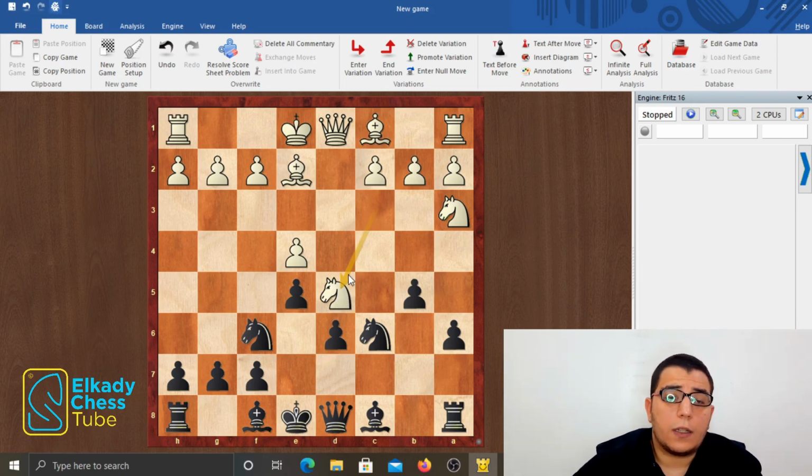In other Sicilian lines, this position occurs, but with the pawn on f3 supporting the e4 pawn. But now black can simply play knight takes e4. Of course, white has some compensation for the pawn due to his slight lead in development. But a pawn is a pawn, and the computer evaluates this position as equal.